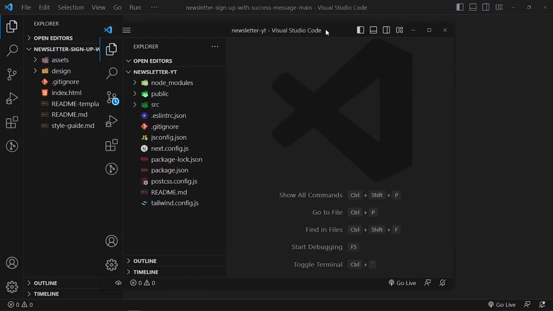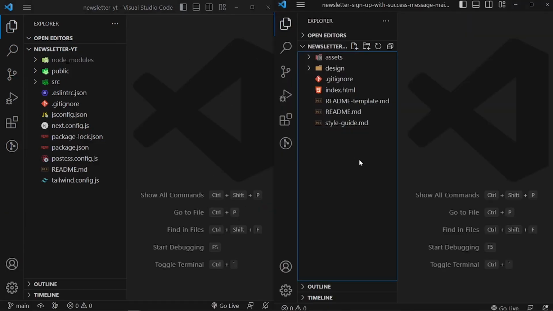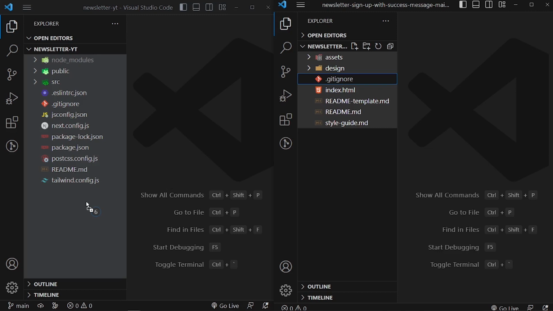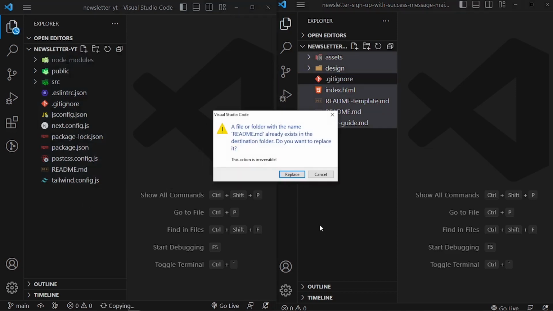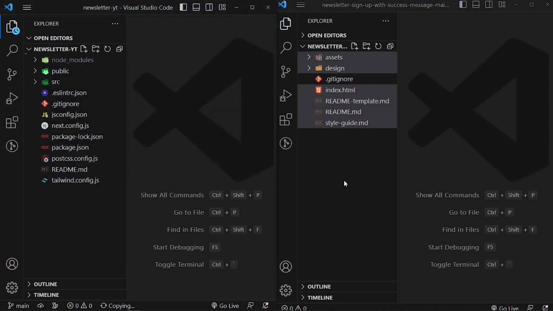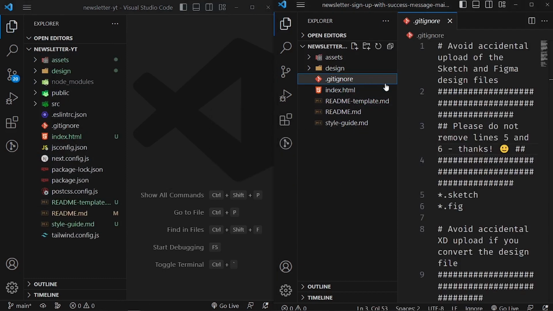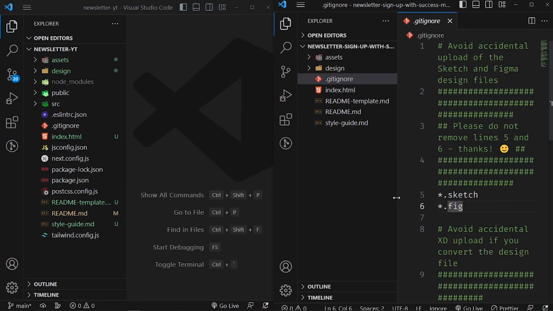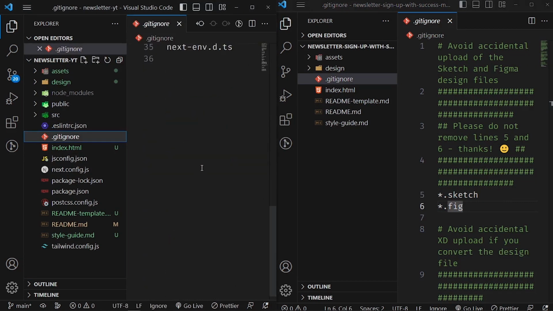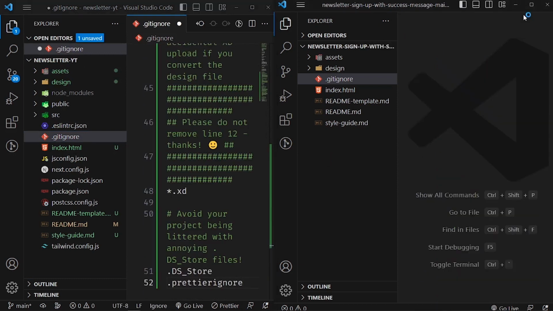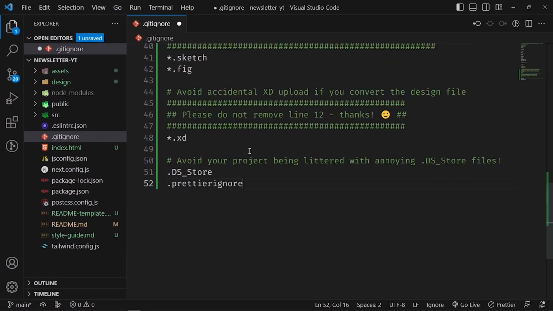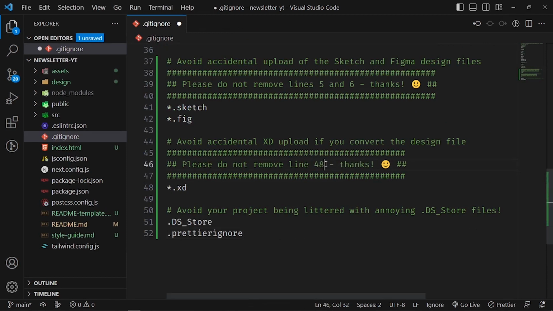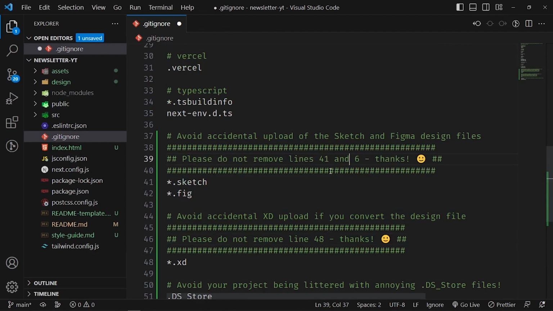So close this, and then I'm going to place this to the left and this to the right so that we can do a bit of copying and pasting. I'm going to select everything here except the git ignore, and then I'm going to drag and drop into this folder, into my workspace, and then say copy folders, and replace the readme, so just replace. Then inside this git ignore, I'm going to copy everything here and paste it on the bottom of our git ignore here. Then I'm going to close this, close that, and make this full screen, then change this into line 48, and then change this into line 41 and 42. And then we can save that.